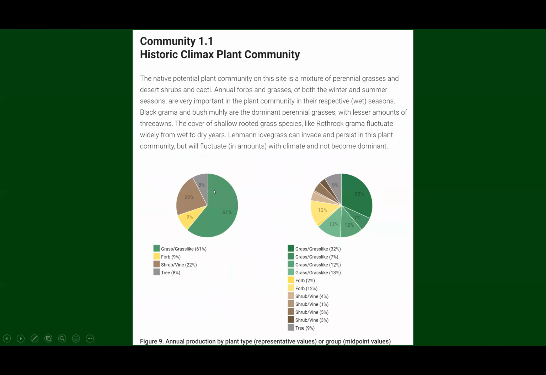Also gives you some breakdown on what they think the historic plant community was like in terms of, in this case, life forms. They think it was 51% grass, about 9% forbs, 20% shrubs, and a few trees. And this breaks it down a little further into certain categories of shrubs, vines, and so on.